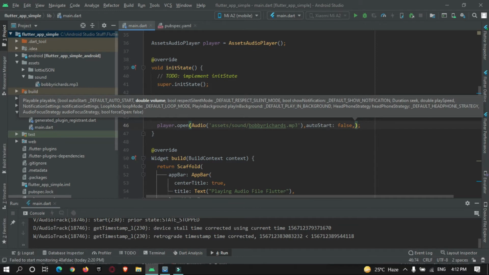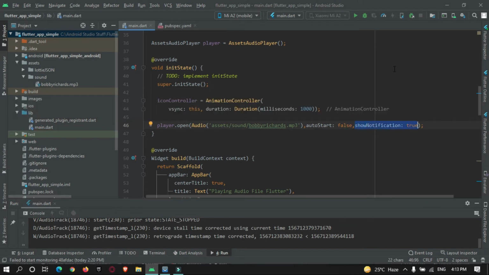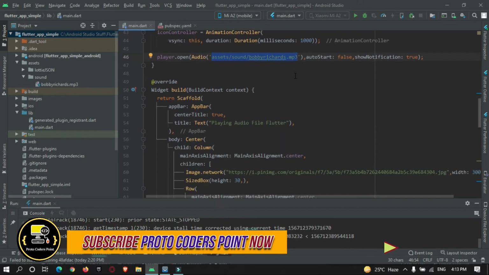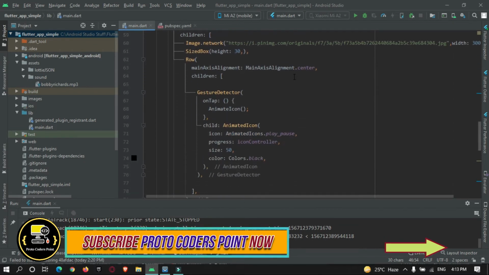And there is one more property called showNotification, and you can make it true or false. If you turn this on, in your notification section you will see the audio file, which means you can control this audio file from your notification. Okay, so now let's go to our play button.